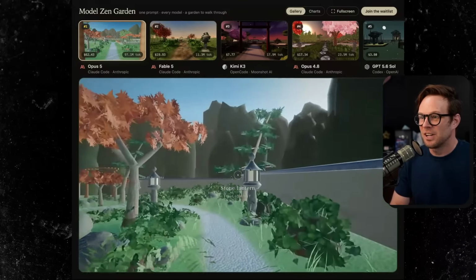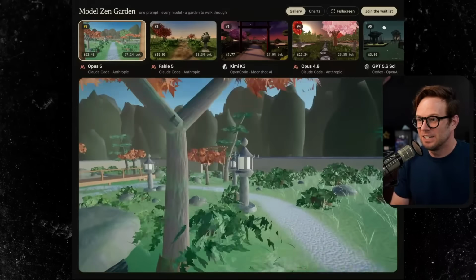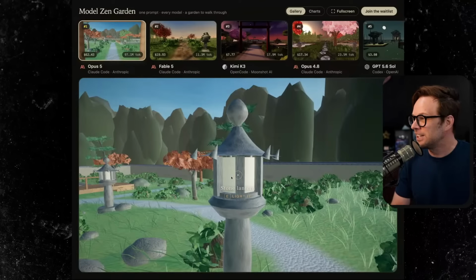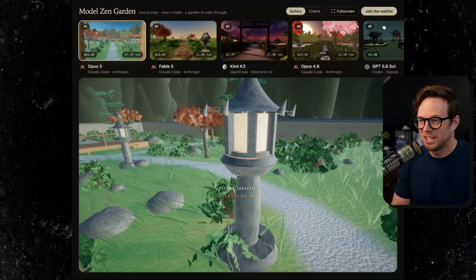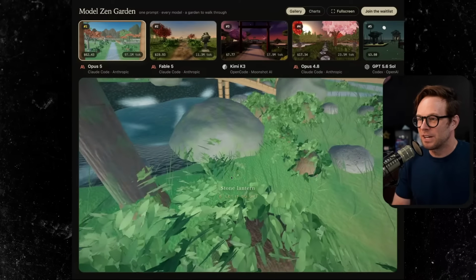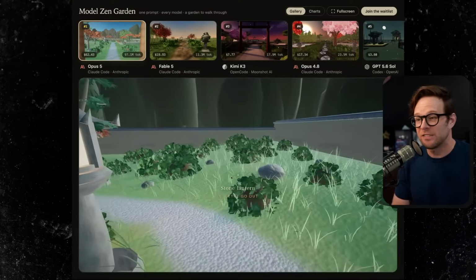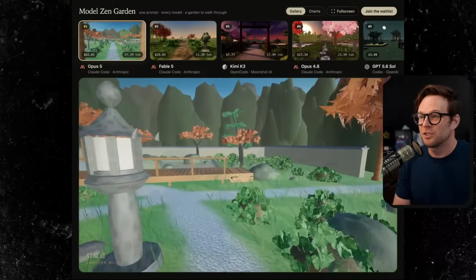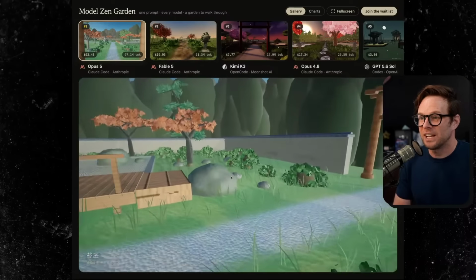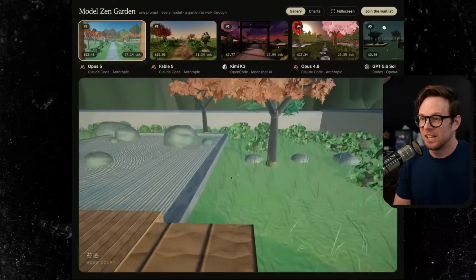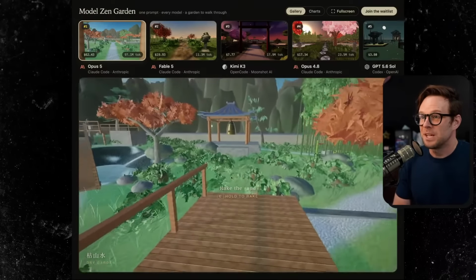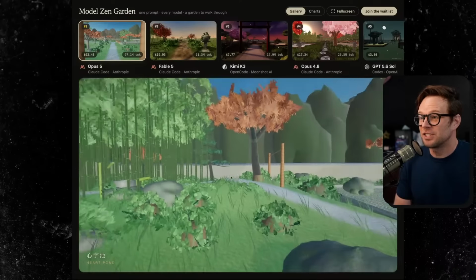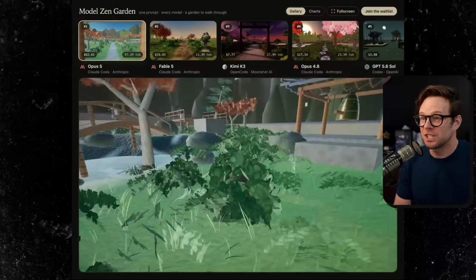So here, this one is so much better. You can light lanterns and stuff in it. You can feed koi fish. It's crazy how much better this one is. So again, like I was saying for the audio listeners, you're walking through a 3D garden and different models were given a chance to make a Zen garden based on just a single prompt. And Opus 5's looks so much better than the end result of many of them that I was really shocked.